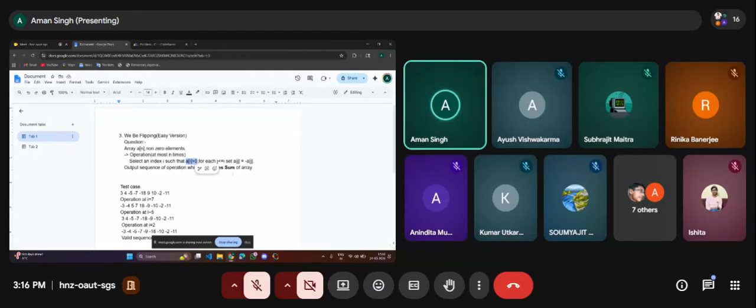And for each index j less than or equal to i, we can invert the sign of elements from the 0th index to the ith index. I mean, if it is positive, then we can change its sign to negative and vice versa. And after doing this operation at most n times, we need to minimize the sum of our array, and we need to return the sequence of operations by which we can minimize the sum of the array.